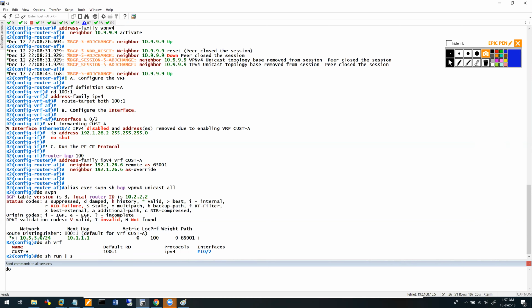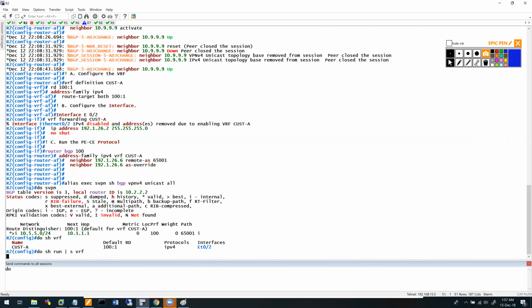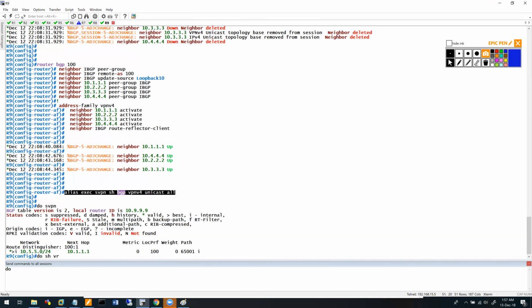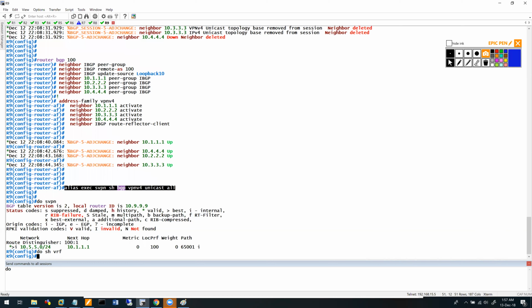And if you take a look at it, it has the import RT. That's why I'm receiving it over here. But the R9 router does not have any VRF, but he's still receiving the route and keeping it there. That's because of the RR. So that's the first one done.